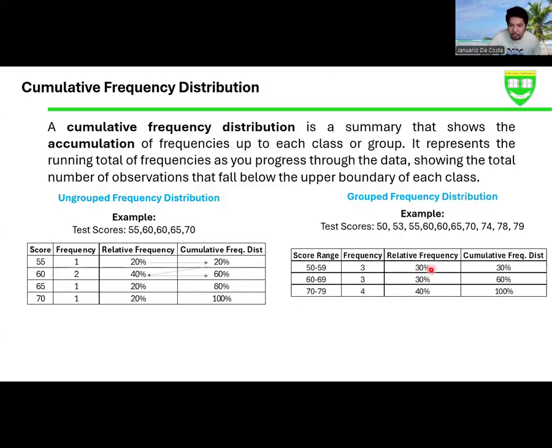Okay, the same thing like this. This one, you just move it to the other side. 30 plus 30 is 60, you put it here. 60 plus 40, you put 100 over here. Understand? Yes, teacher, we understand. Okay, questions.